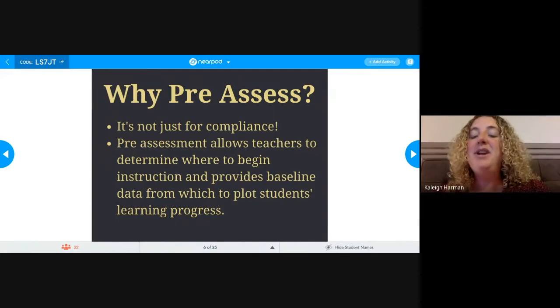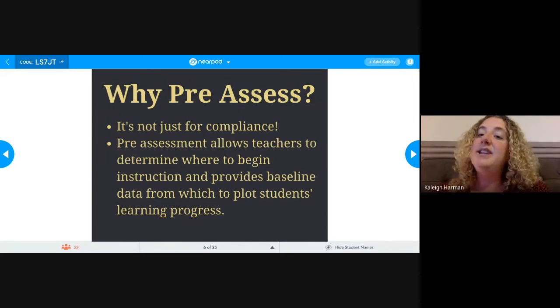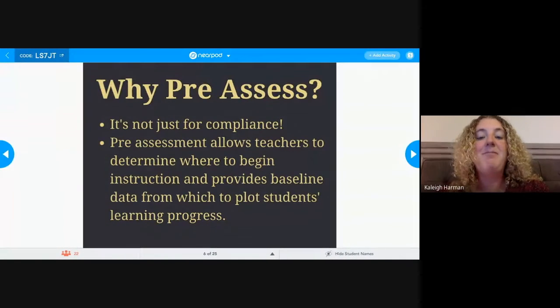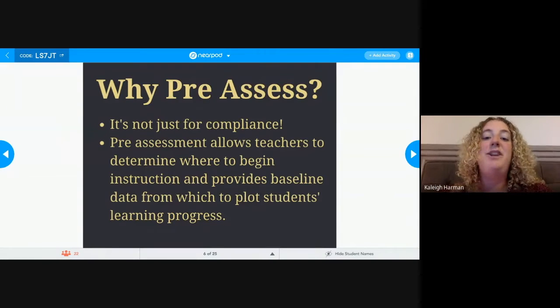Well, I was doing it, but I was kind of just doing it blindly, and I wasn't going through it and really taking the time to analyze that data. And I think the reason why is because the method I was using wasn't quite working for me. So we don't just do it to comply, we do it to allow us to determine where to begin instruction. And that's going to provide the baseline data from which to plot the students' learning progress, which is really important.